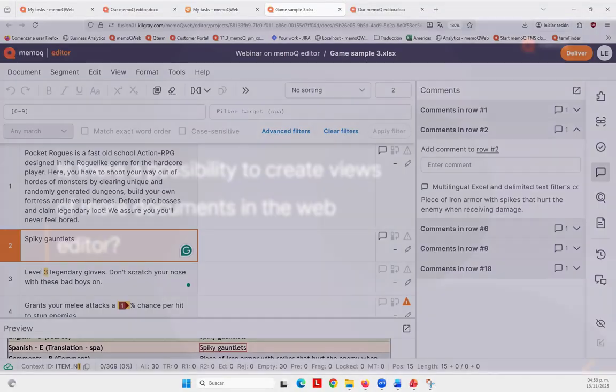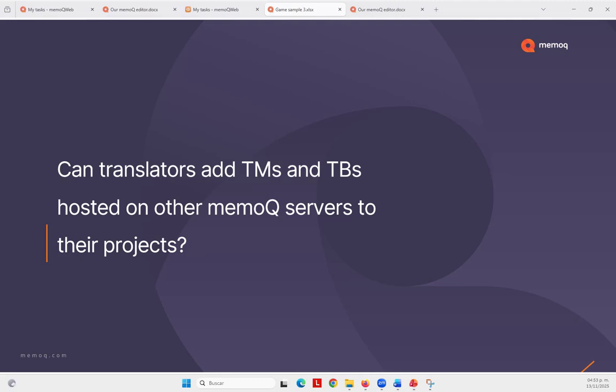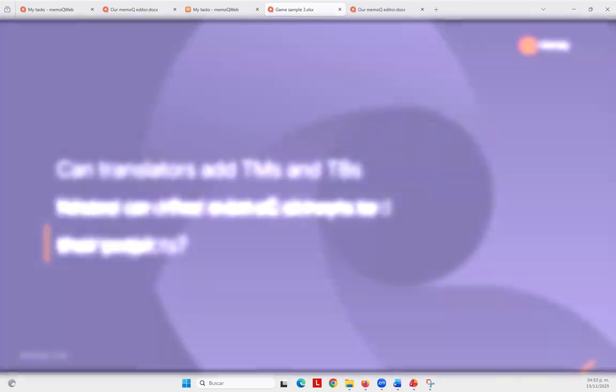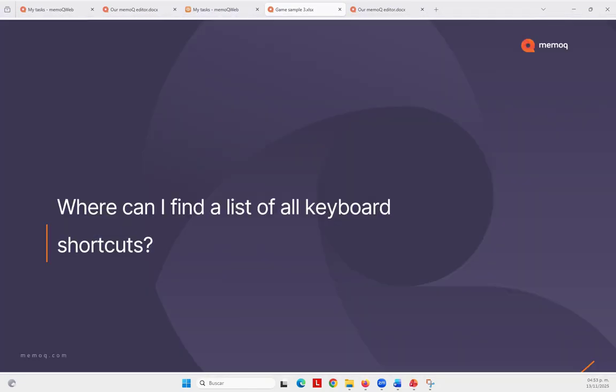Next one. Can translators add TMs and TBs hosted on other memoQ servers to their projects? No. All right. Next one. Where can I find a list of all keyboard shortcuts?